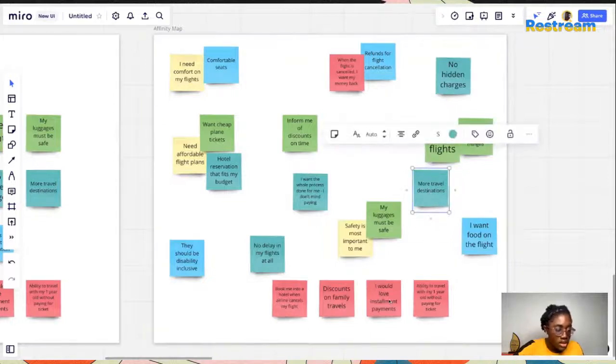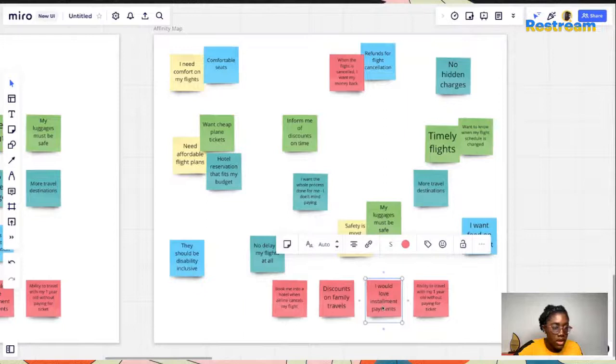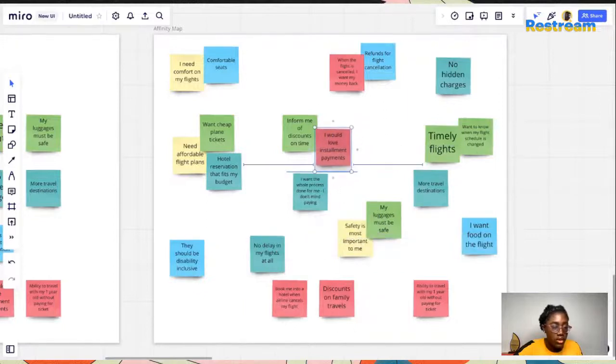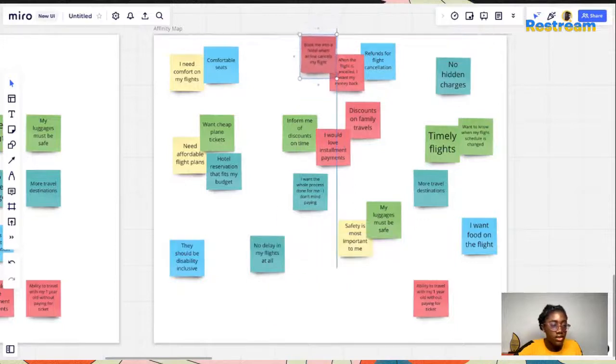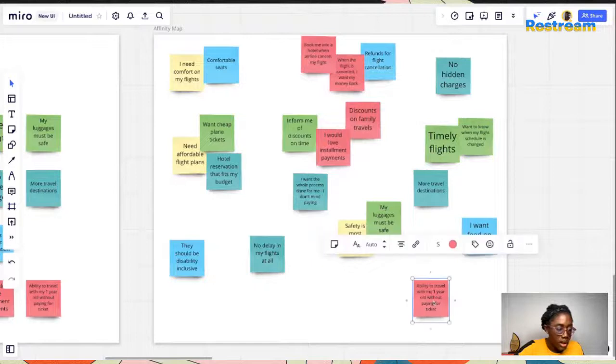More travel destination. I would love installments payment, so I can put that together with discounts. Discounts on family travels. Okay. Book me into a hotel when airline cancels my flight. Okay, so this is about cancellation basically. No delay in my flight at all. I don't know. Well, ability to travel with my 1 year old without paying for tickets.